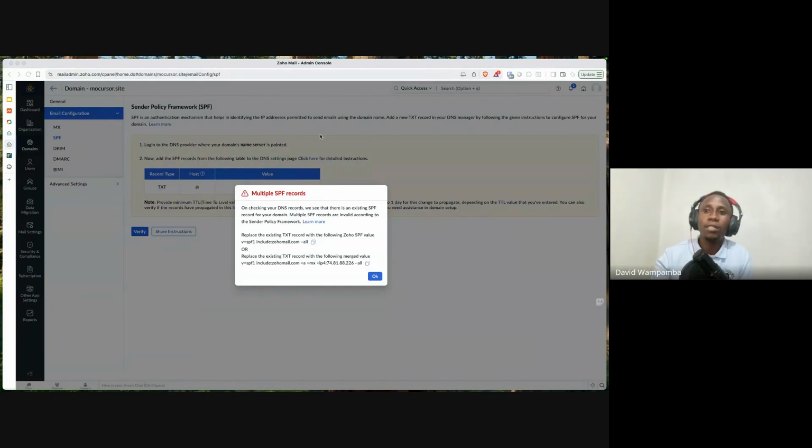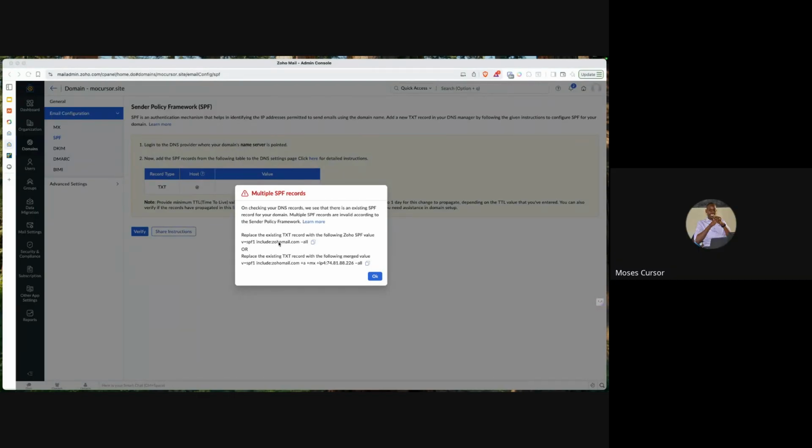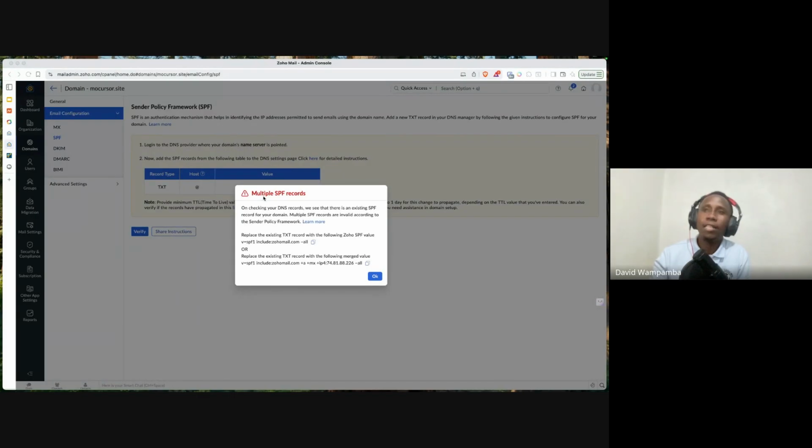Now, what you see, guys, do you see my screen now? So here it says that on checking your DNS records, we see there's an existing SPF record for your domain. And yes, CASA has mentioned that. That's why they say that multiple SPF records are invalid according to the Sender Policy Framework.